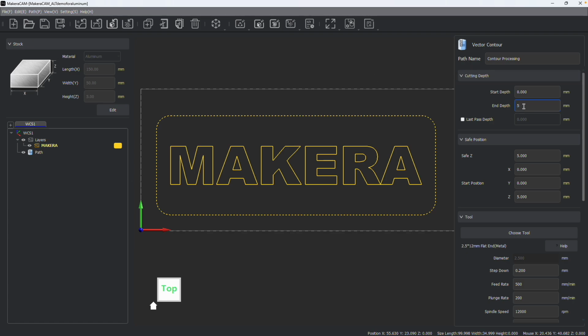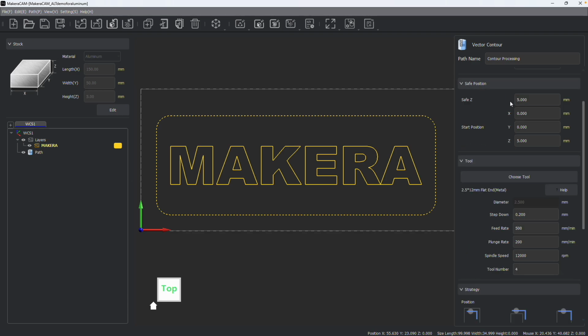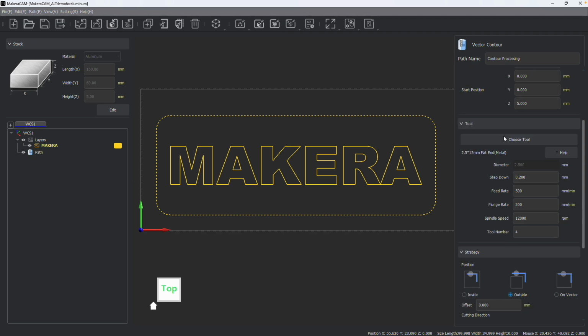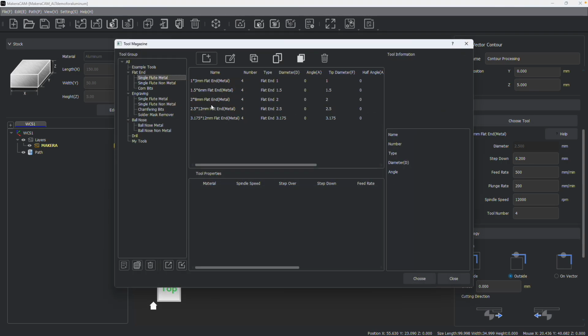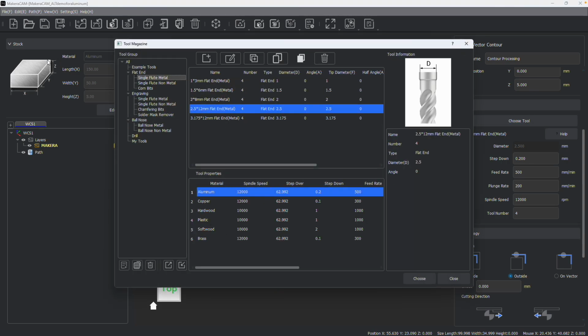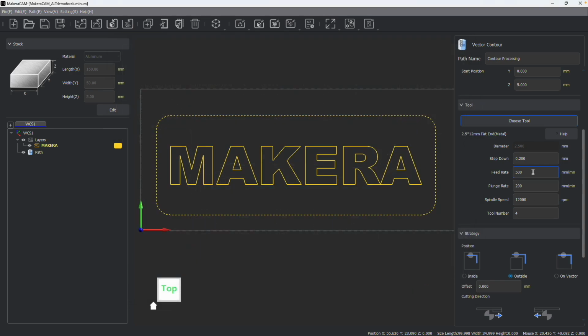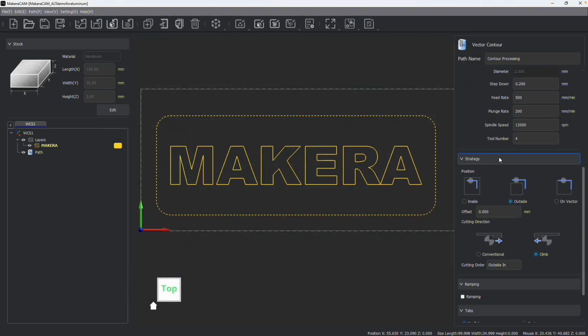Or what you might often do is cut a little bit deeper than your stock to make sure you go all the way through, like 5.5 millimeters, and you do have the option of adding that exclusively to the last path. Then we have our safe positions, which you typically don't have to adjust unless you're trying to work around different clamps or fixtures or vices or things like that on your work bed. And we can of course select our tool. So I'm going to choose a tool for metal, which adjusts automatically to my set stock parameters, as we've discussed in another video. And we have our strategies.